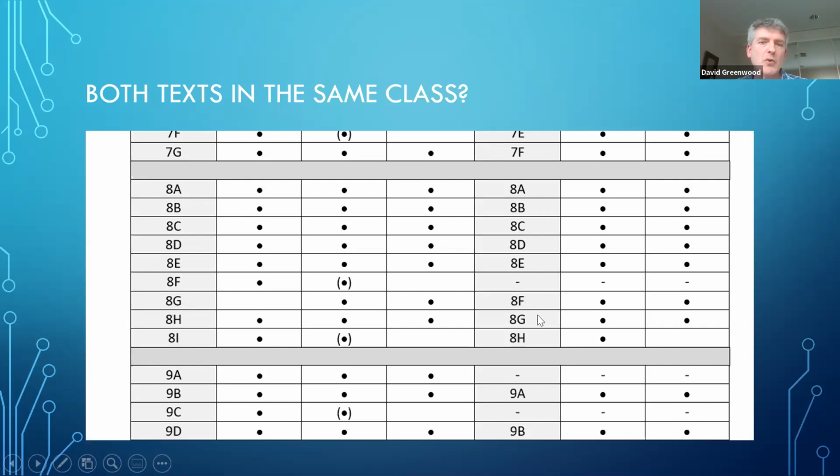Now, this is true for years 7, 8 and 9 because there is quite a strong correlation between the series core and essential for 7, 8 and 9. And that was done on purpose. The authors have made sure that that correlation is very strong across both series from chapter to chapter.